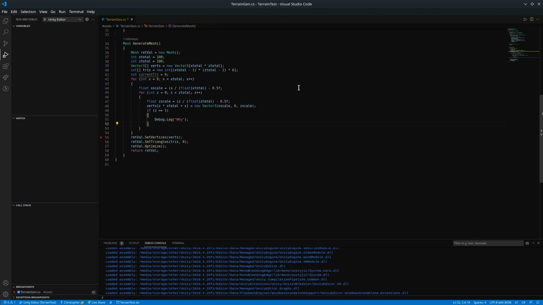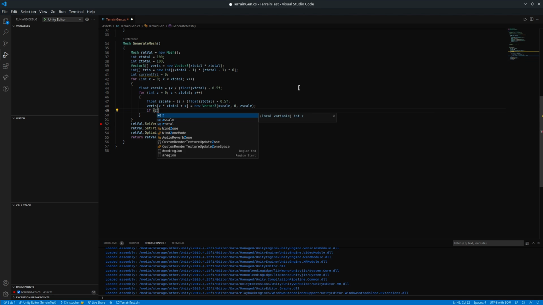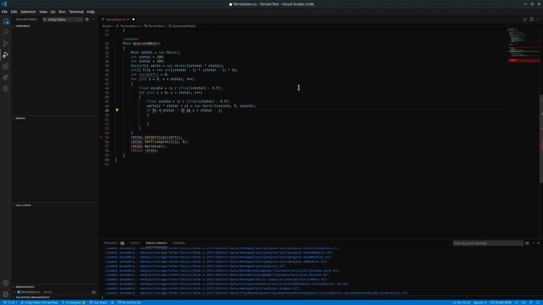So, if z is under z total -1, and x is under x total -1, I'm going to put little brackets here because I like it too. Not that it really matters. Alright. So we're not up against the edges. We know that the next tri exists.